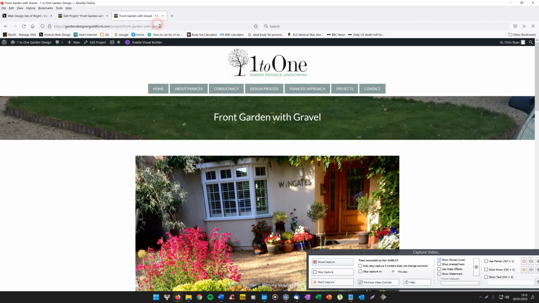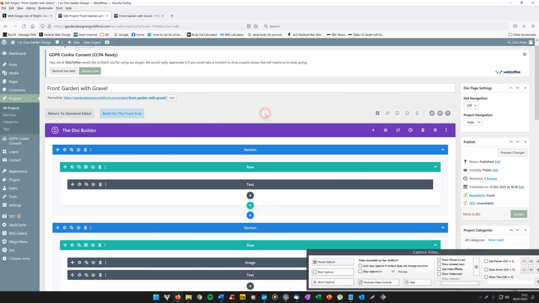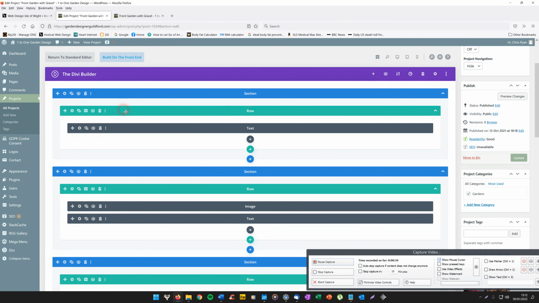Right, where we were up to was I was going to show you how to edit one of the projects. And this one is Front Garden with Gravel. And this is me in the back of the website on that project page. Here you can see all of these.